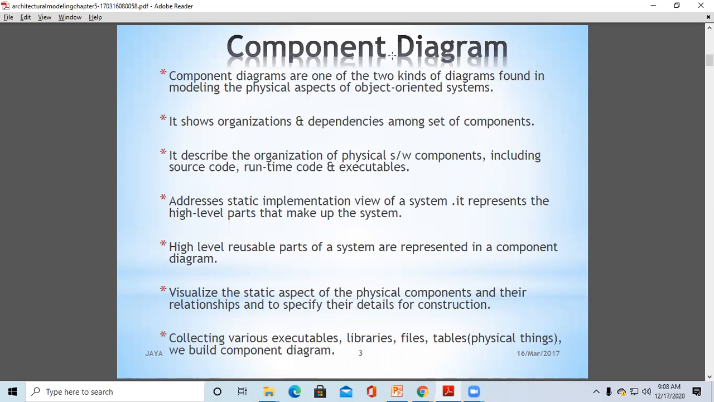Then, component diagrams. Component diagrams are one of the two kinds of diagrams found in modeling the physical aspect of an object oriented system. It shows the organization and dependencies among a set of components. It also describes the organization of the physical software components, including source code, runtime code, and executables.